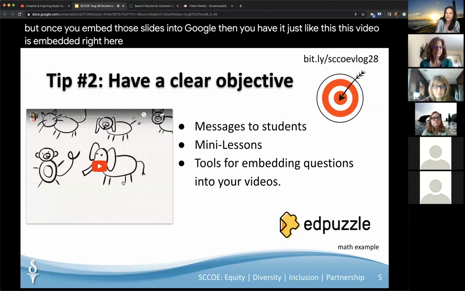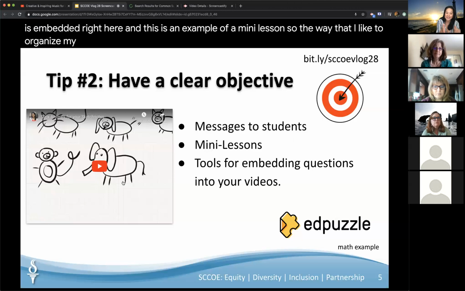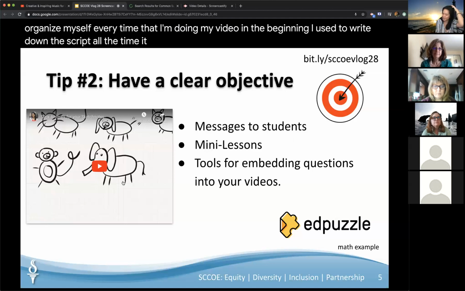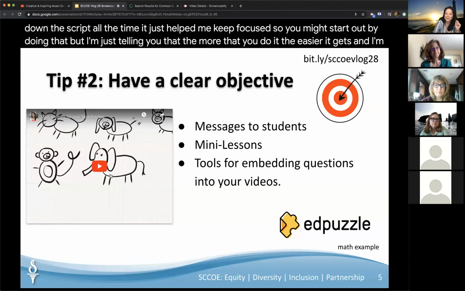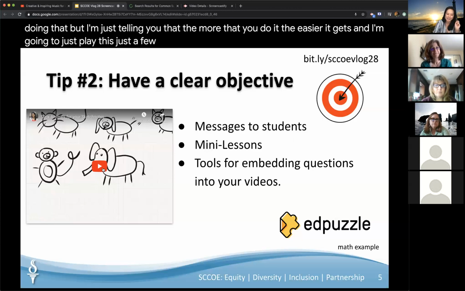And this is an example of a mini lesson. So the way that I like to organize myself every time that I'm doing my video, in the beginning, I used to write down the script all the time. It just helped me keep focused. So you might start out by doing that, but I'm just telling you that the more that you do it, the easier it gets. And I'm going to just play a few seconds of this video.